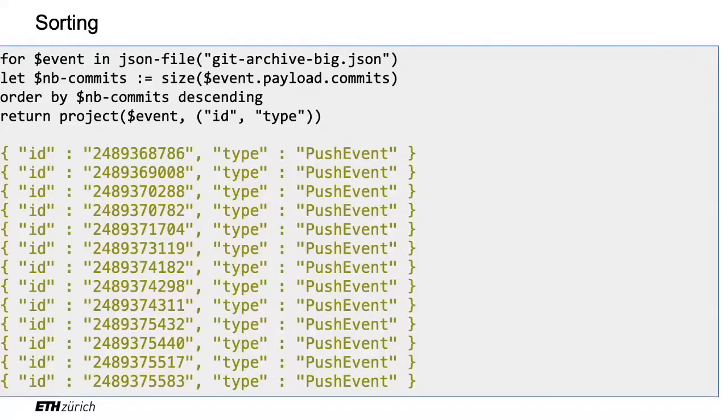Okay, so you see that you can do fancy things with this data set again. You can sort by the number of commits. So you have a let clause, so you see an order. So a for followed by a let with the number of commits. Then we order by the number of commits, and then we project. That's how we specify these specific fields. We project to just ID and type. Sorry, we get the events sorted by decreasing number of commits, and we get every time the ID and the type, right?